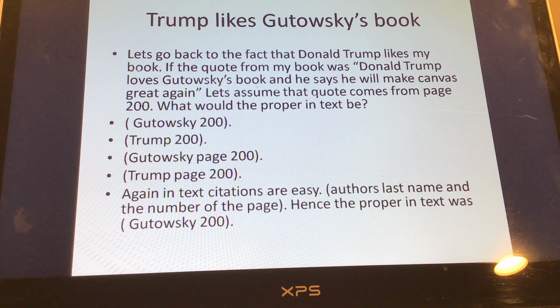I don't know why, but sometimes students see someone famous and they think it's the name of that person. It's always the author of the book's last name, and then the number of the page.